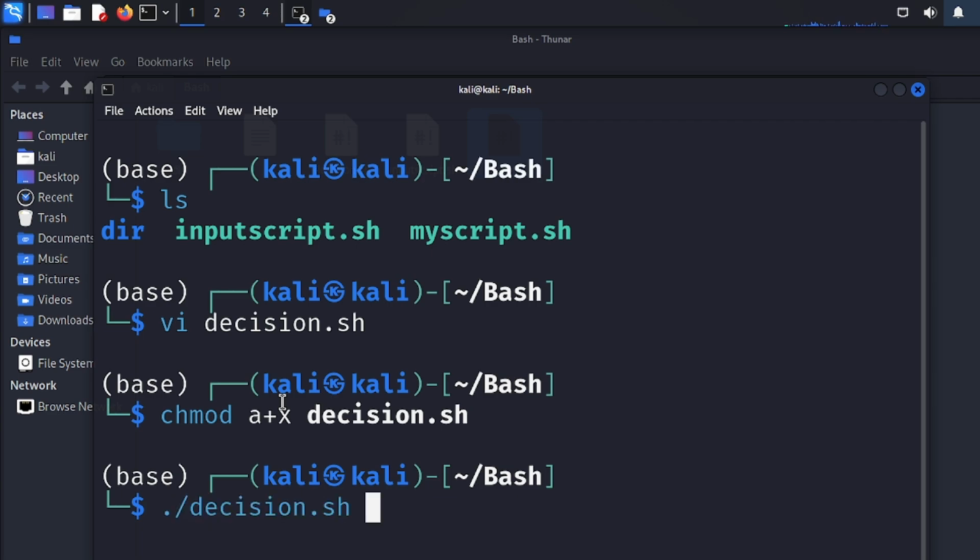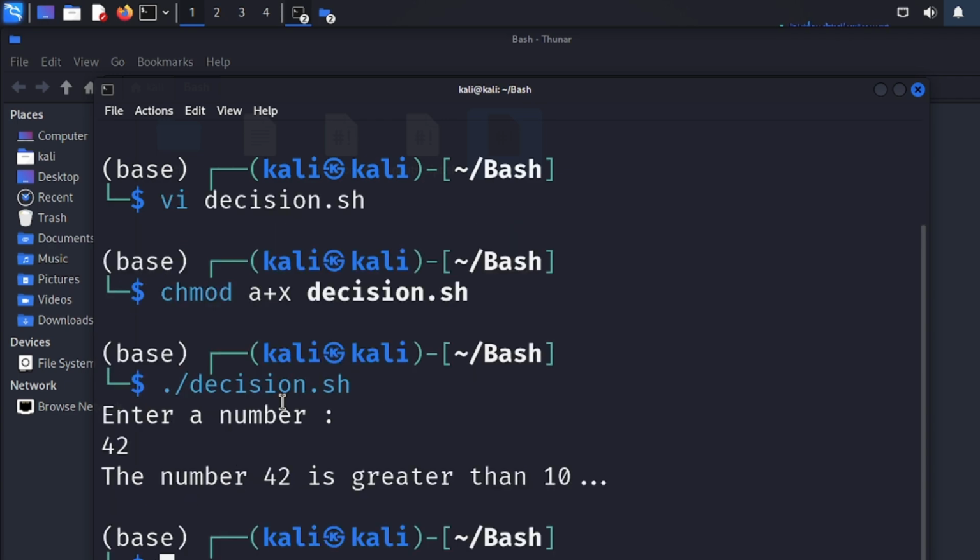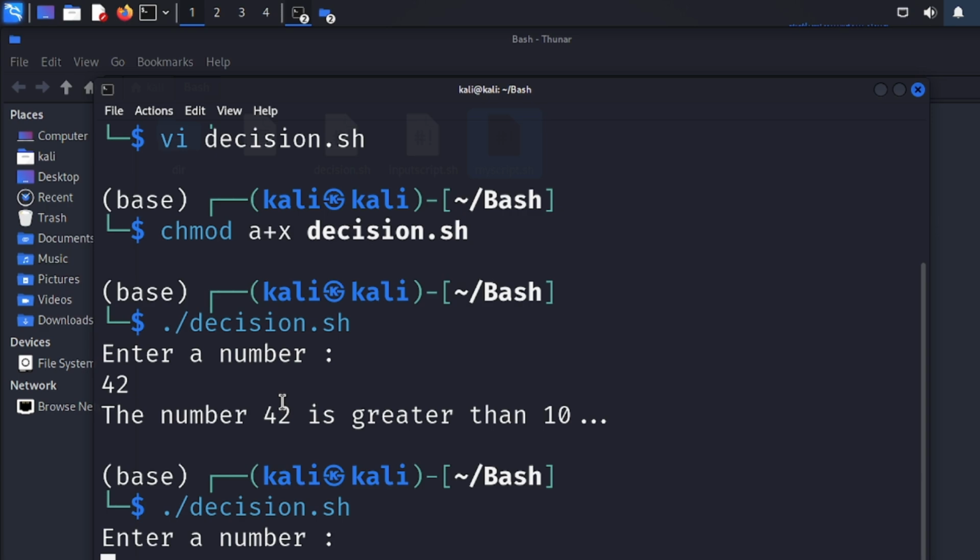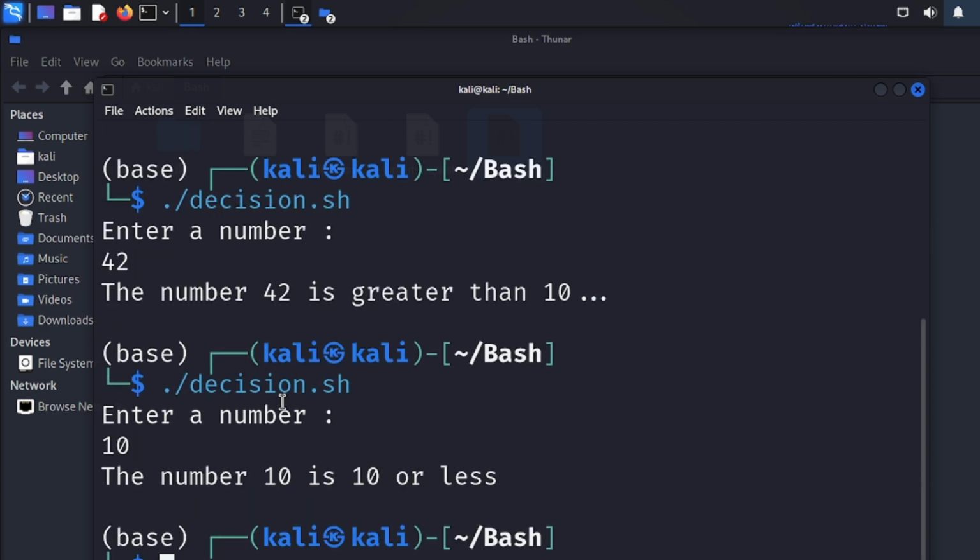Yeah, now let's just try to execute this file. Yeah, so as expected, it is asking me to enter a number. Let's write something like 42. Once you hit enter, you can see that it has been deduced that this number is greater than 10, because our conditions have been checked appropriately. If you try to enter, let's say, 10, it would say it is 10 or less, because here we have not specified greater than or equal to. So yeah, that's the difference.